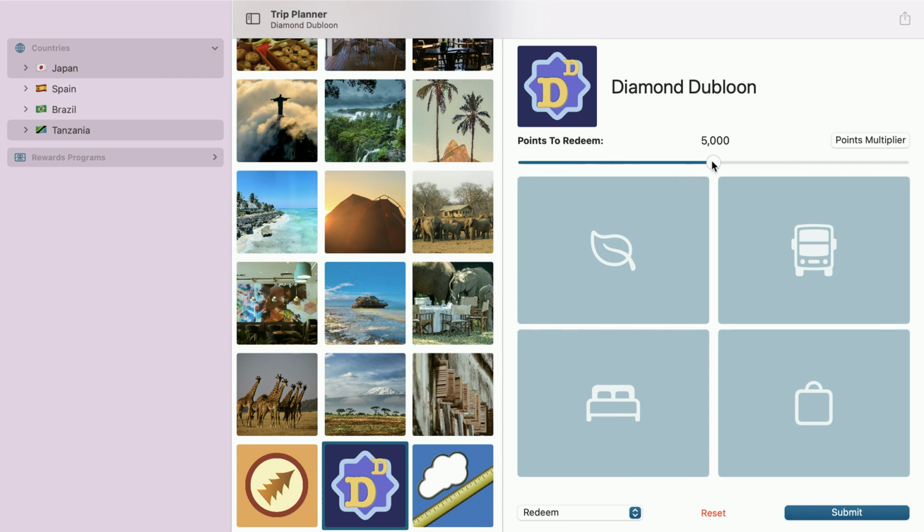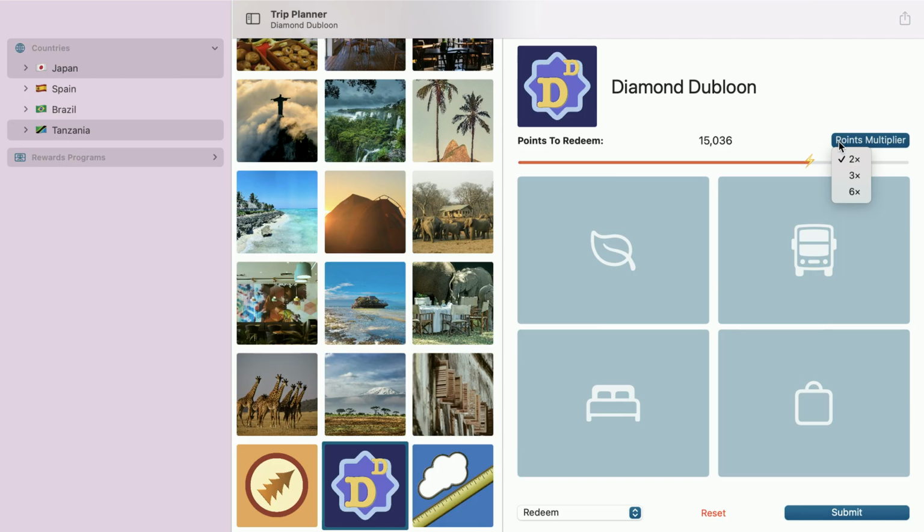I can use the slider to choose how many points I'm spending. I can use this toggle button to activate the points multiplier, and even choose my multiplier with the attached menu. I feel like choosing the biggest number as my points multiplier only makes sense, so I'll choose 6. I wonder what the catch is.